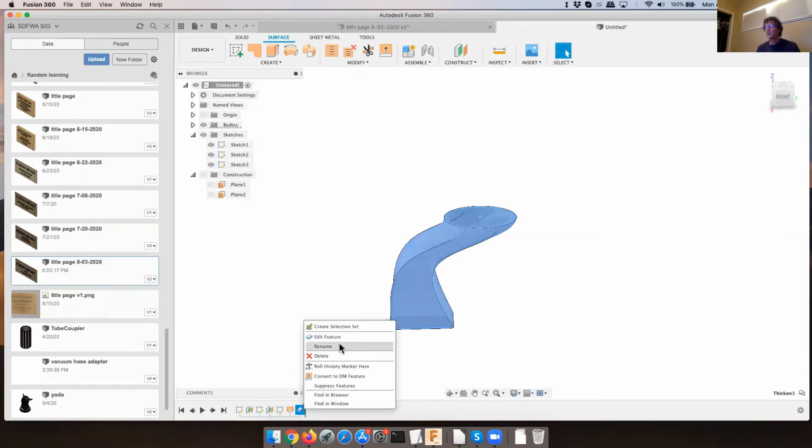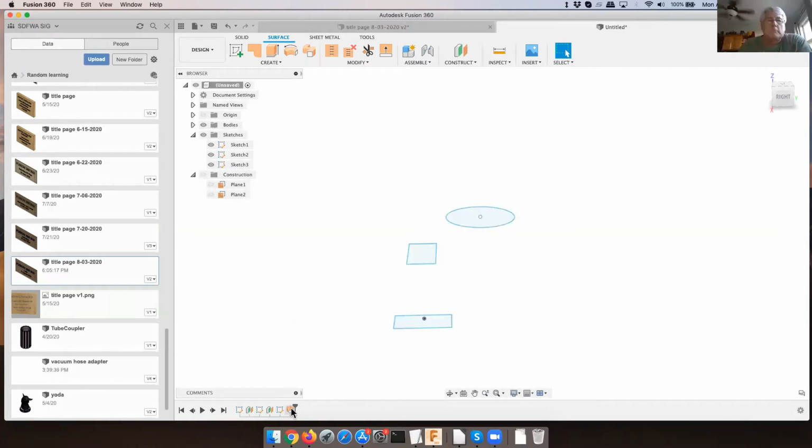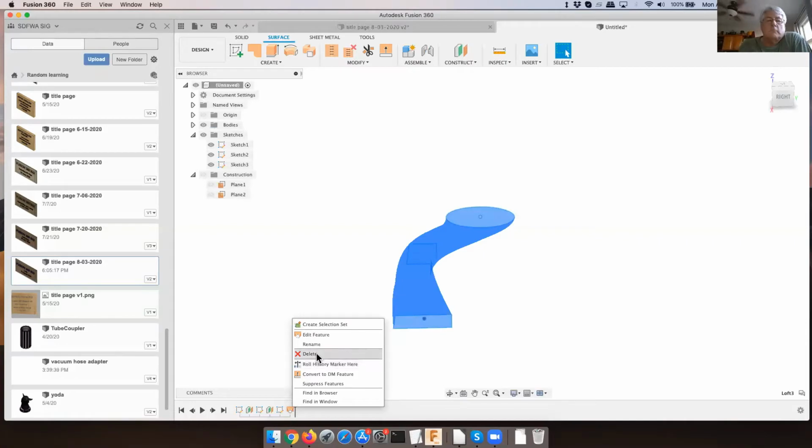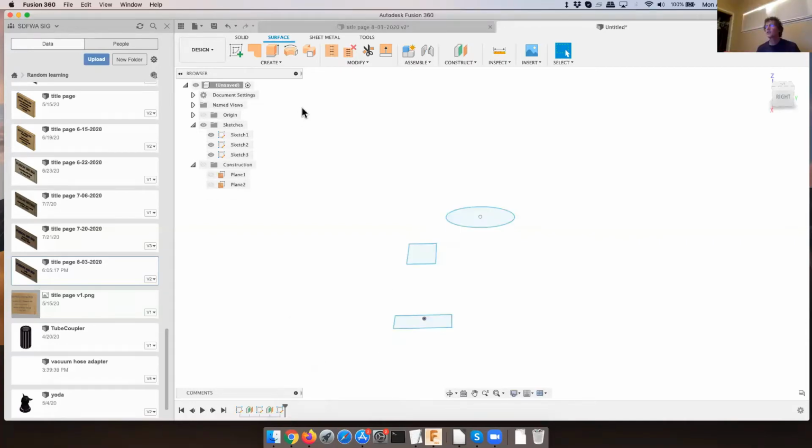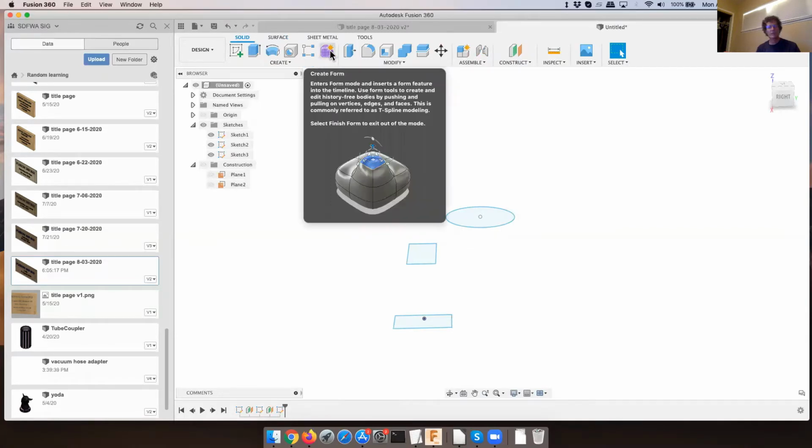There's another approach that we haven't really done much with yet, which is called form. And form is sort of intended to be more free form, so you can manipulate the surfaces. It's non-parametric. There's no history when you do it. It's direct modeling. This is typically used more on the artistic side.